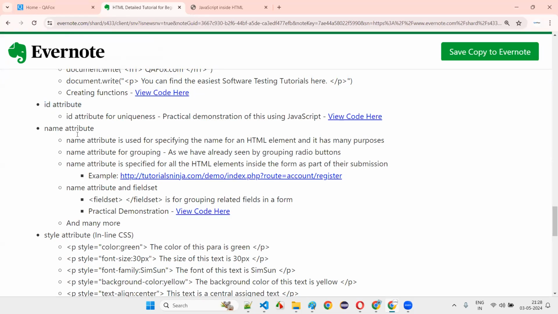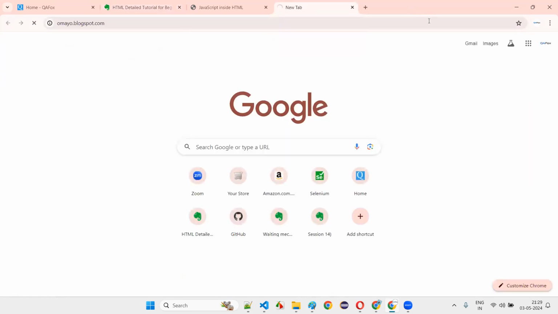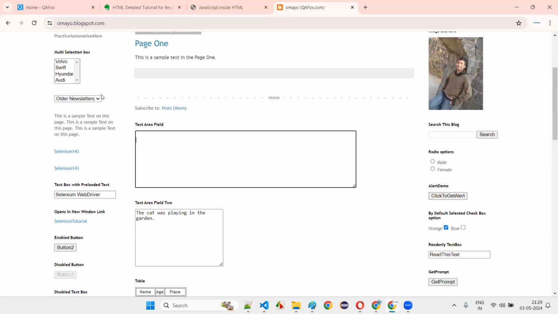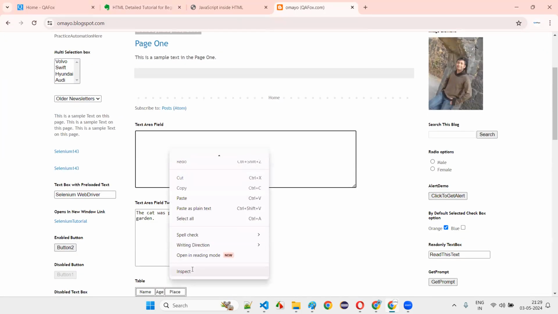In HTML also, if you want to uniquely identify one element, which attribute do we have to use? On an HTML page there will be a lot of elements. For example, if I take you to this omaya.blogspot.com, there will be a lot of elements, like a multi-selection box field, a drop-down field, an image, a text area field. For example, if I inspect this text area field, does it have an ID or not?